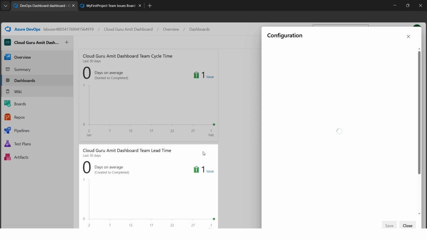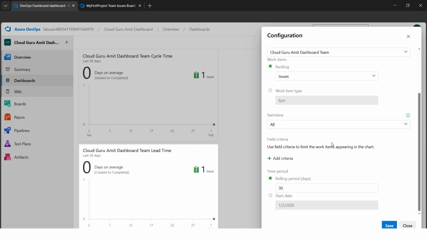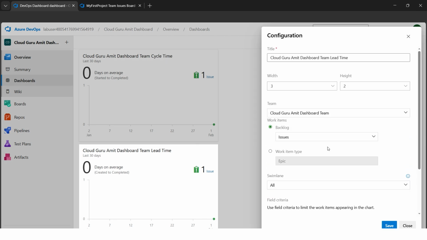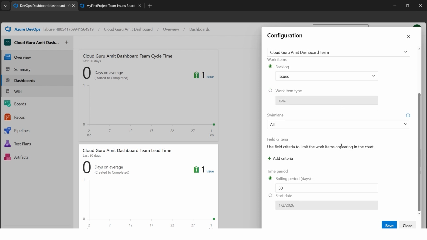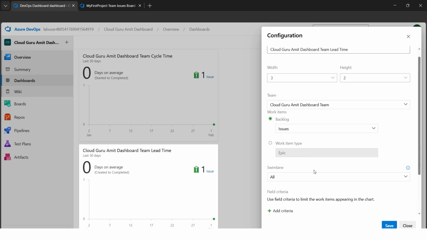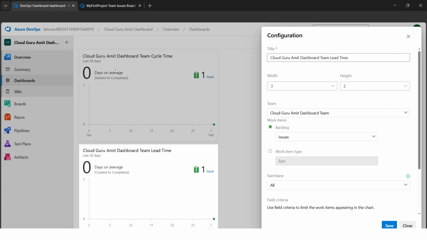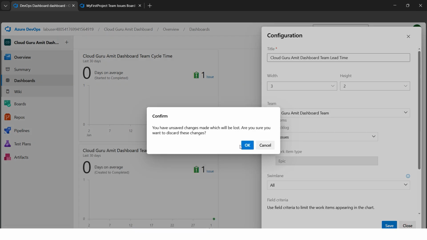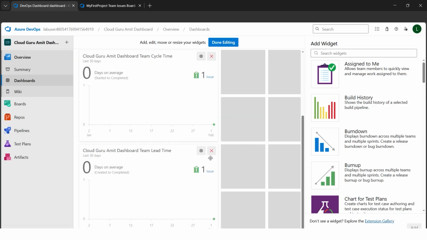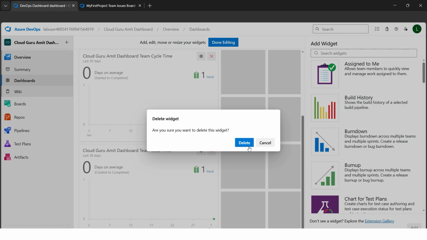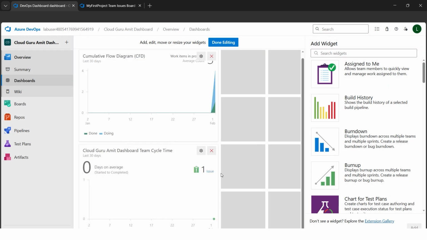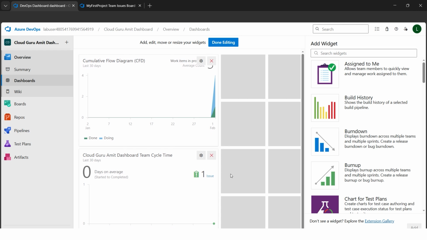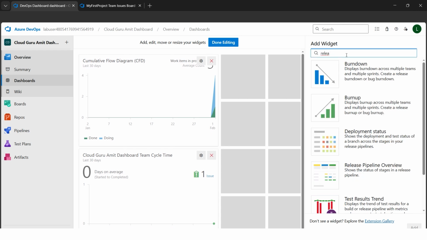So if we select here the lead time, this is what it looks like. That is what we have already done. Remember previously here, the cycle time, lead time we have added. Looks good. So for now, let's delete this. So this is how we delete things if you want to clean up the board or the dashboard. And if you want something like release pipeline or deployment status, we can also use this.